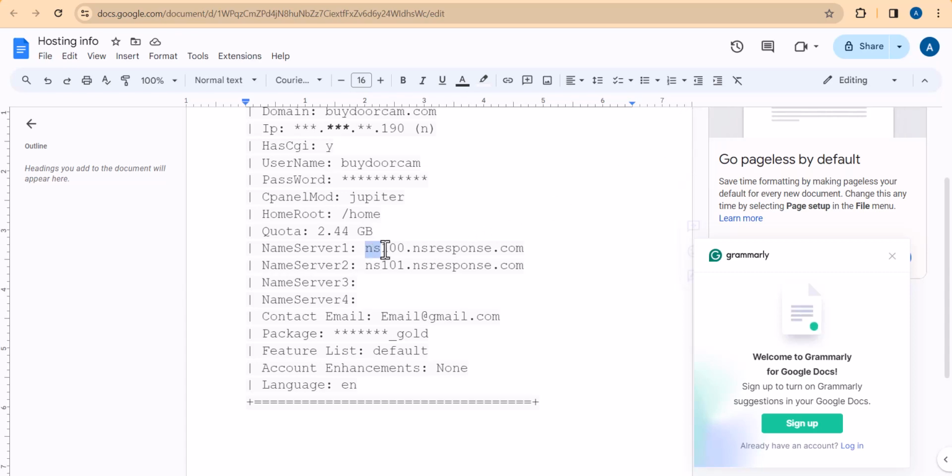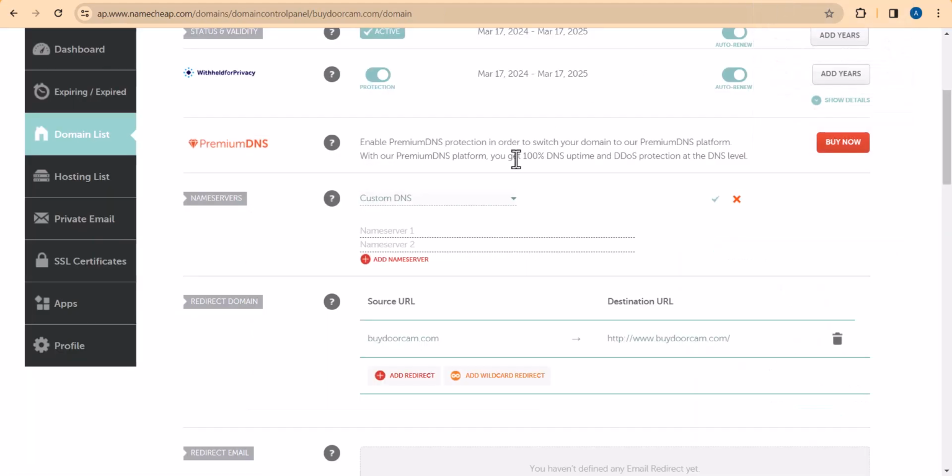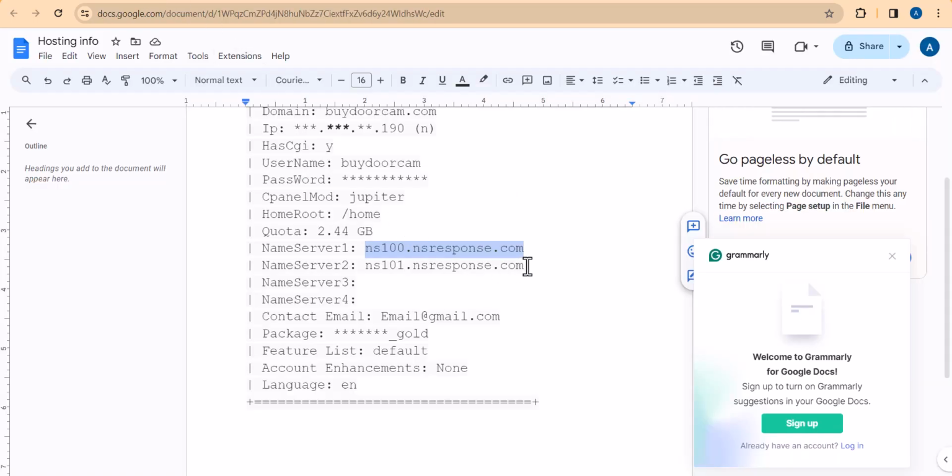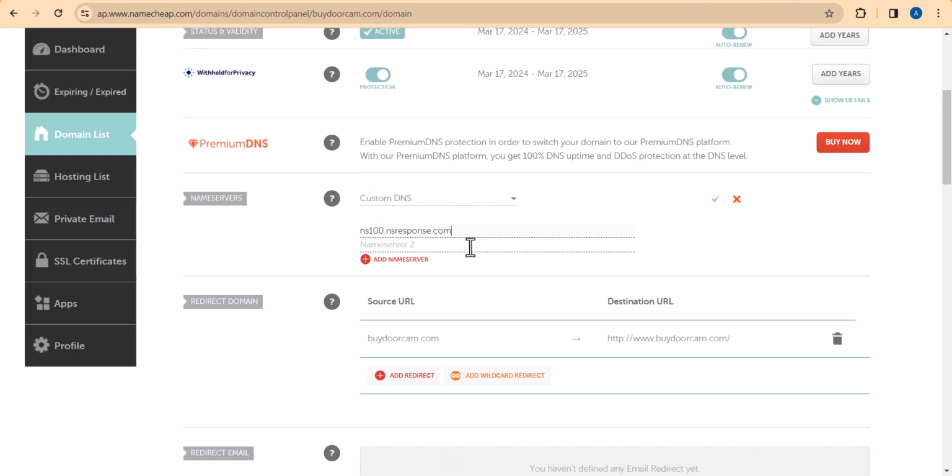We will copy the first one and we will go to the name server 1 here and paste it, and we will do the same with this. So name server 1 and 2. Sometimes you have 3 and 4. Most likely you have 2. So just copy the 2 name servers and save.